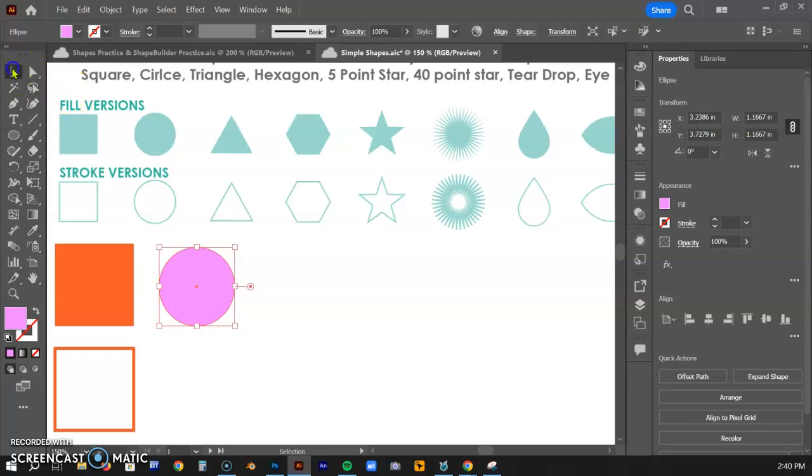Once again, we're going to grab our selection tool, and you can hold the Alt key down and drag that down, and then we'll flip so that we have a stroke on it. I'm going to crank that up one or two notches just so we can see it better. So those two are pretty easy, circle and square.